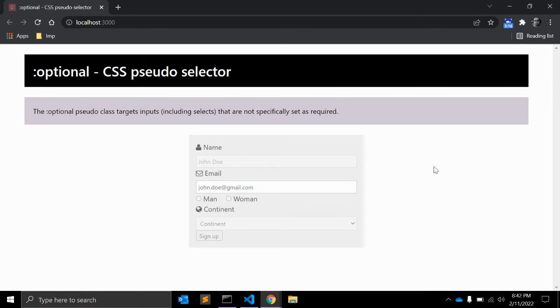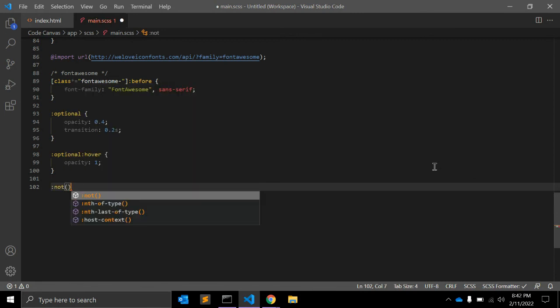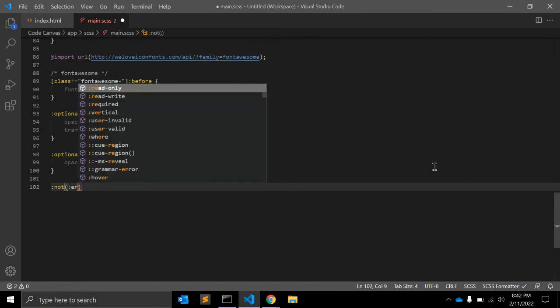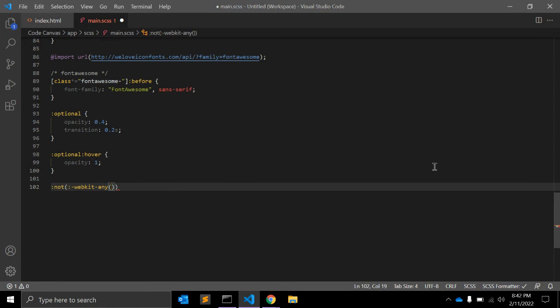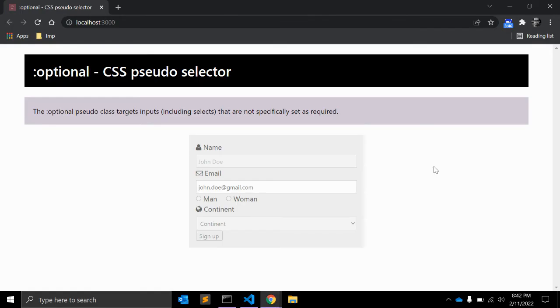One more point. The optional CSS pseudo class isn't the exact opposite of not required. There is another property called not required. This is not the exact opposite because it will match all types of elements, while optional is restricted to form elements only. So this is another point you should keep in your mind.